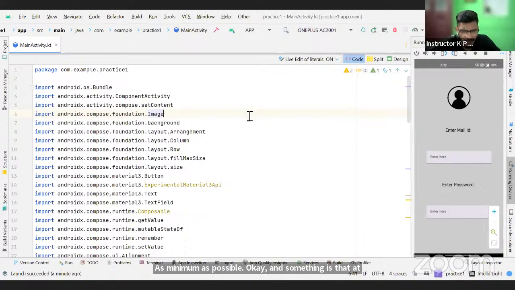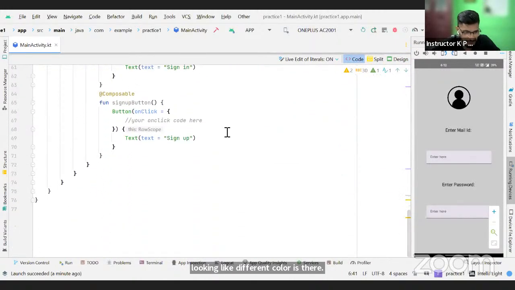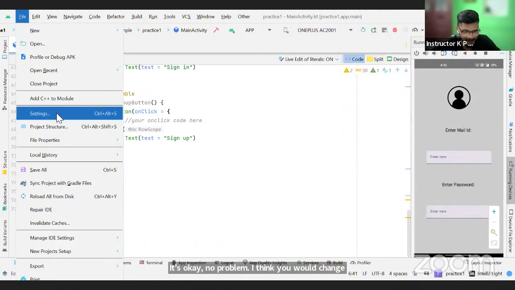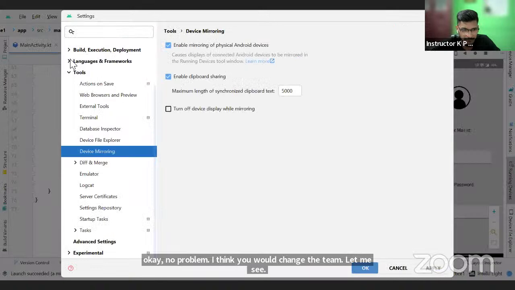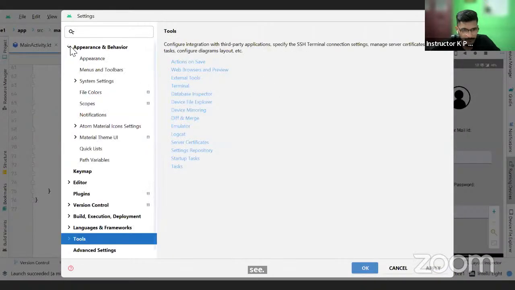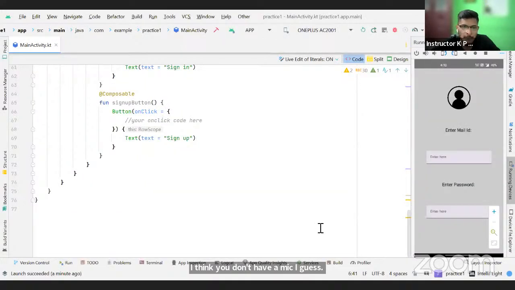I think you applied some theme or what? I don't know, a different color is there. It's okay, no problem. Cool. I think you changed the theme. Let me see. So good job, Samruddhi. I think you don't have a mic, I guess. It's looking a little bit different, a little bit cool. Fine. So good job.